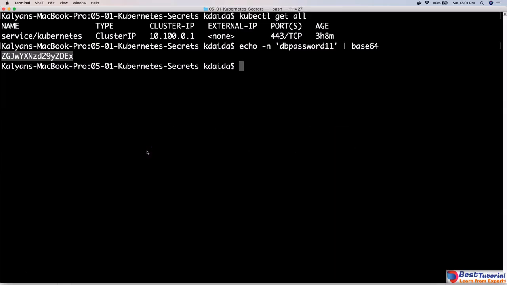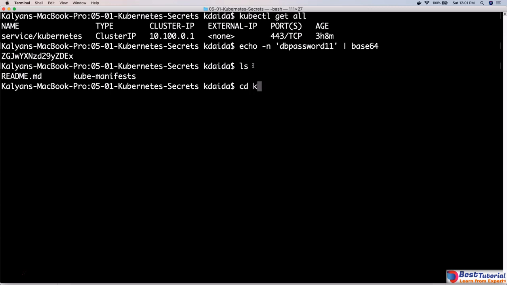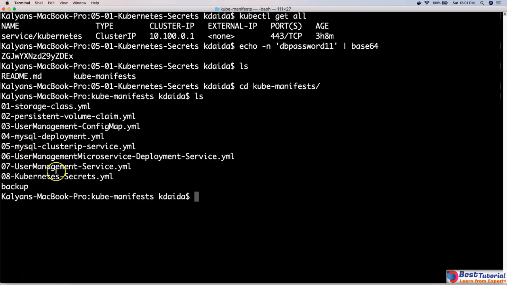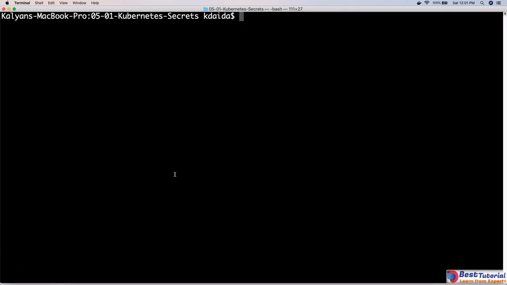So let's go here, and if you see, there is nothing running in my application cluster now. I am in the 0501 Kubernetes secrets folder. I'll say ls and you'll find only kube manifest, and inside that you can find 08 secrets. I'll come back out of kube manifest, clear, and run kubectl apply -f kube manifest.